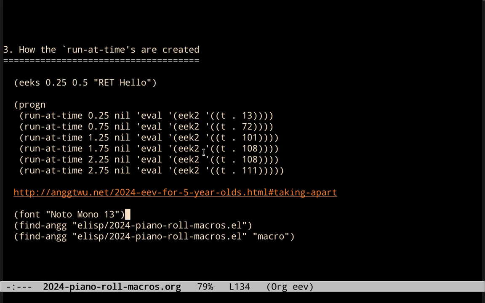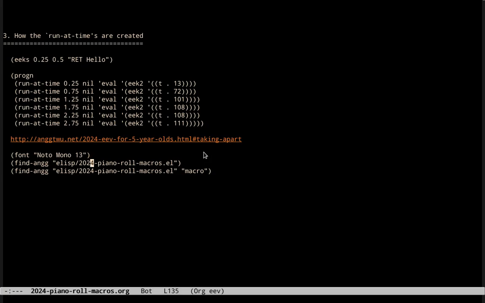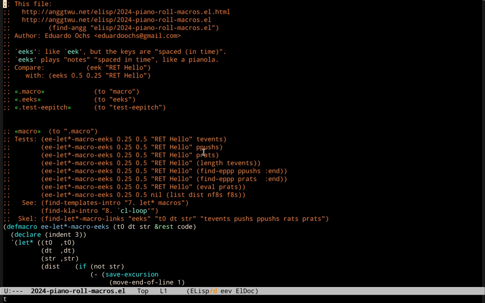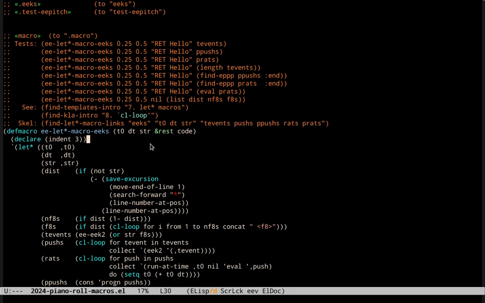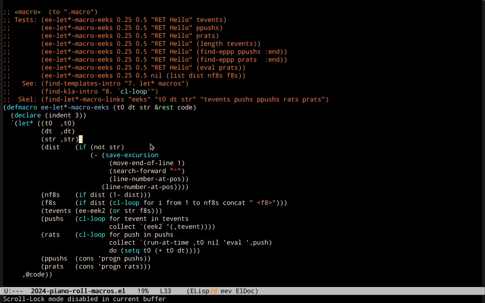I will need to shrink the font a bit. Here is the source code. I'm interested in this part here of the source code that explains a big macro. Let me scroll it here to center it on the screen. That's it.